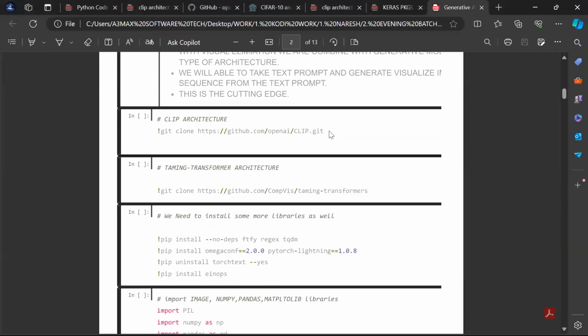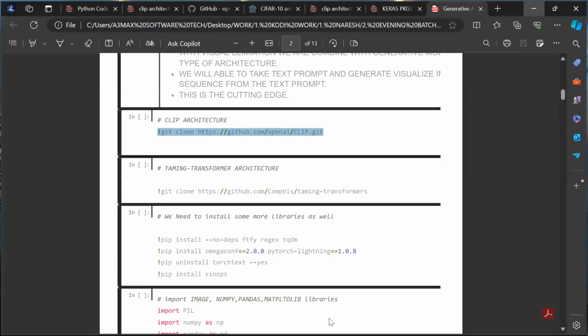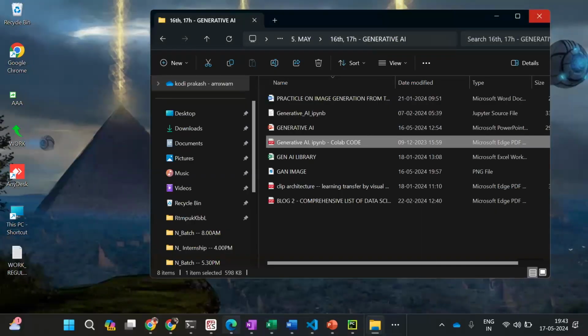For the next code, you start practicing from this one. I shared this document, right? You copy and clone this OpenAI repository. Yesterday I talked about this one. Okay, the git clone of CLIP. One moment. Okay, second.